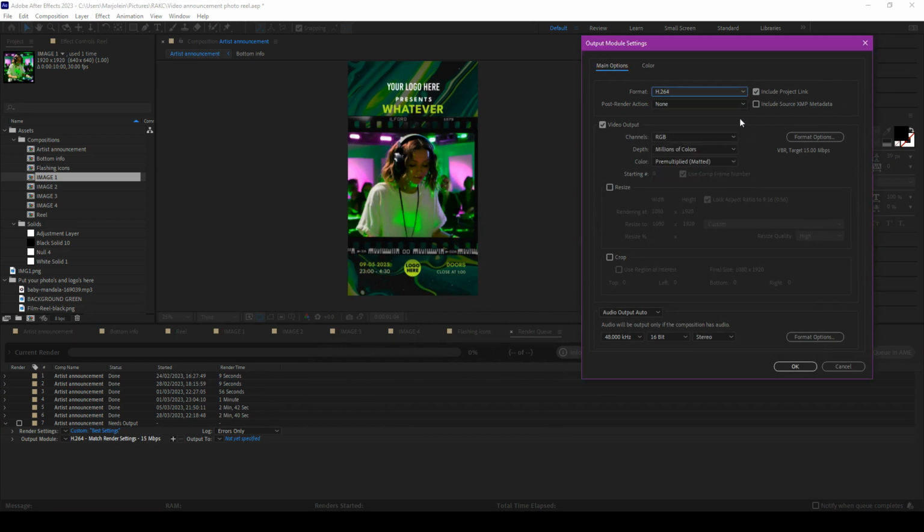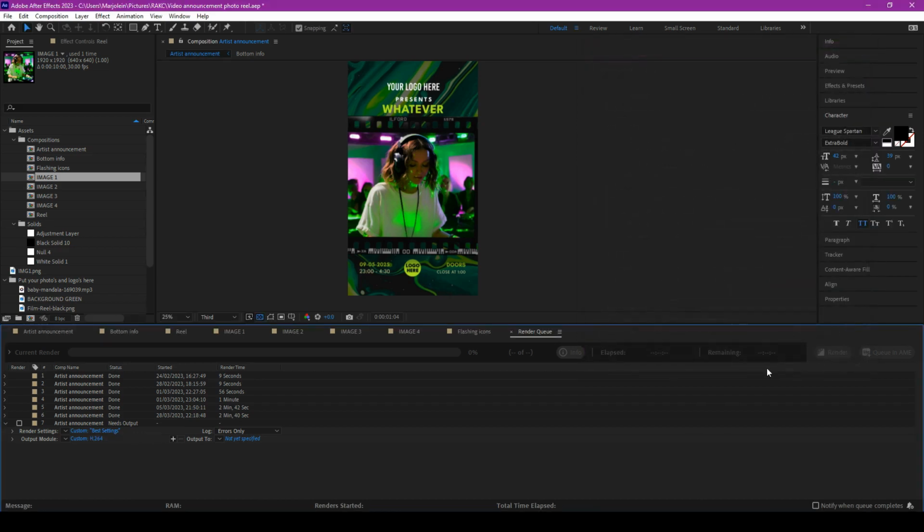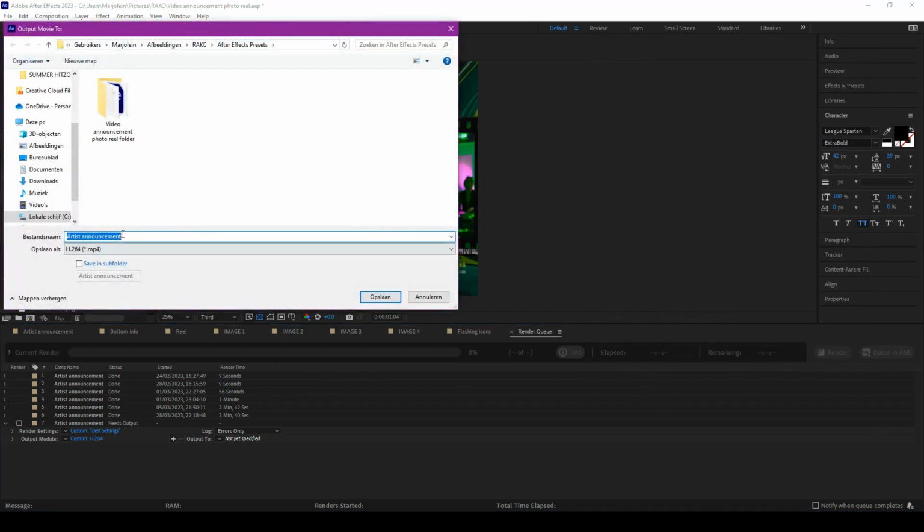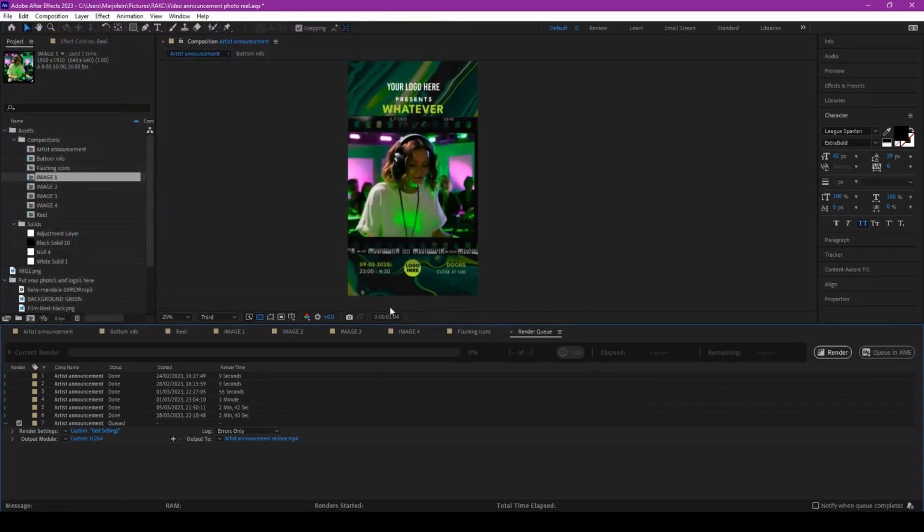H.264. Video output like this, RGB millions of colors. No resizing or crops need to be done. Click OK again. And make sure you specify the output. So name the document, save it, and then this becomes usable, so you can click render. It will start rendering the video. It might take a while, but just be patient. It will start loading eventually.